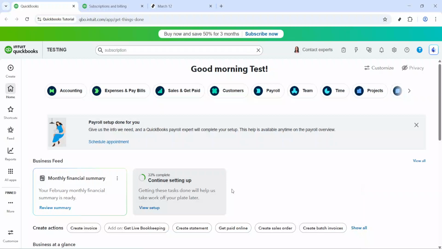In today's video, I'm going to teach you how to manage your billing and subscriptions in QuickBooks Online. Let's start inside your QuickBooks Online company. Make sure you're signed in with an admin role that can manage billing. It also helps to confirm you're in the correct company file if you have access to more than one.